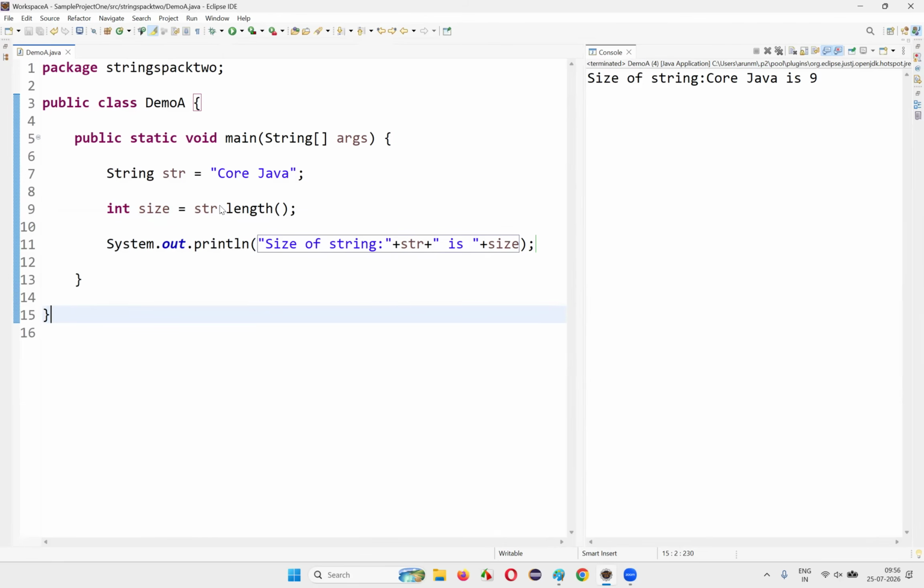So if you have written the same program, then you are good to go, guys.